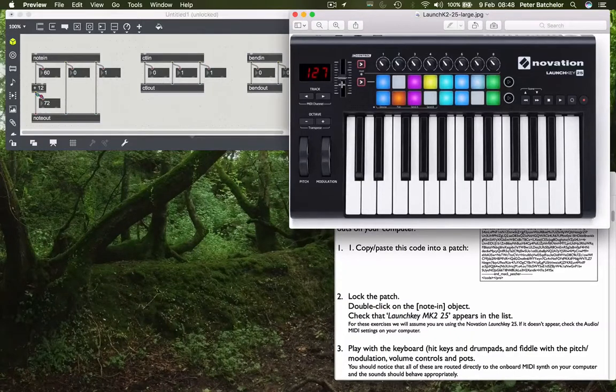The volume slider, as I said, is given the controller number 7, and again, as I wiggle it, we get the value of that controller coming up in the leftmost outlet. And then all of these pots across the top, we've got the first one, second one, third one, and so on as I wiggle them.